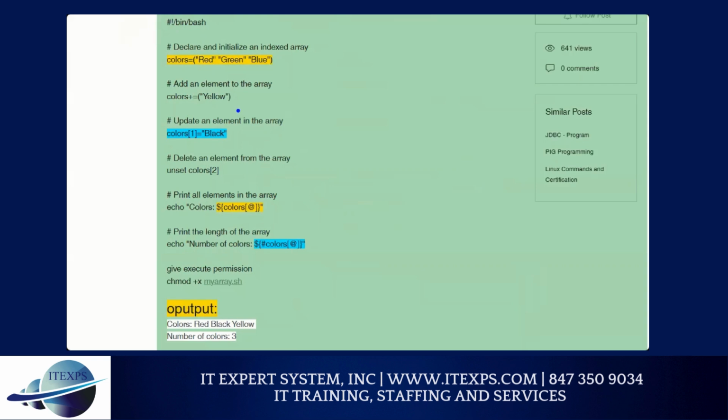So when you started, you had red, green, blue. Now you added yellow here. Then you are saying unset colors 2. So if this is 0, this is 1, this is 2, and this is 3. So unset 2 means blue will be gone. Then you are saying print all. So blue is gone.